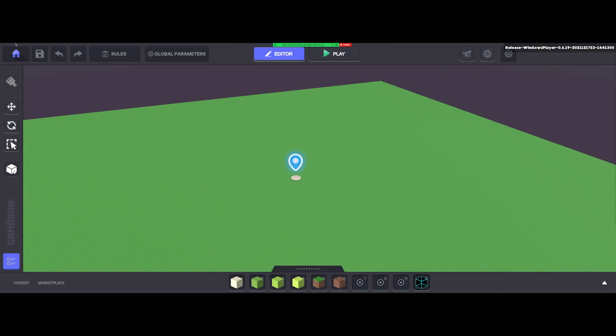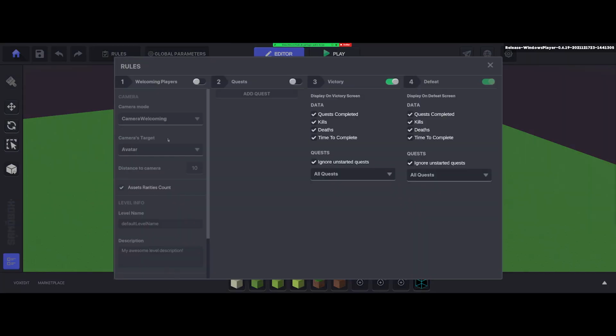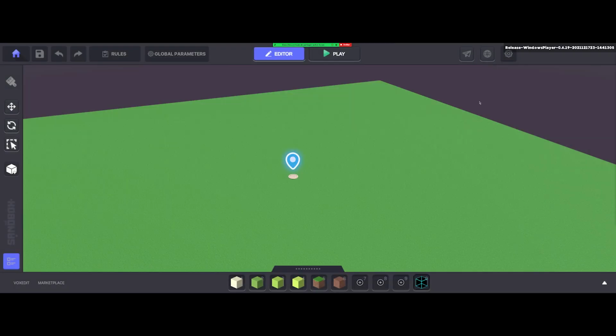So as you can see on top, you have the home button. It's to get back to the previous menu. Then save, you also can do a Control S, it works as well. Undo previous, Control Z, Control Y. You have the rule panel in order to create the quests. We'll go back to that a bit later.